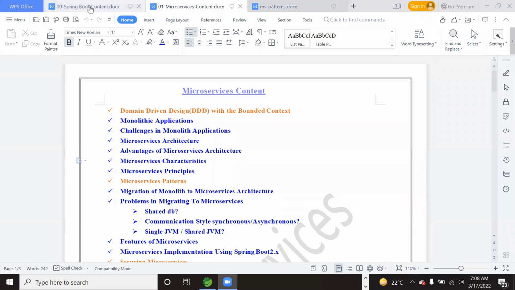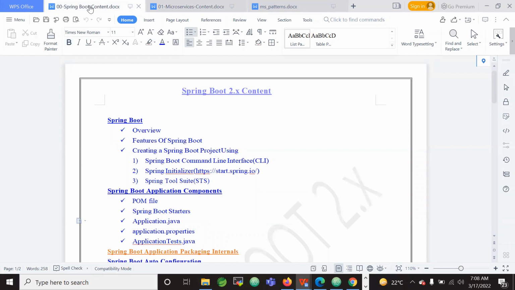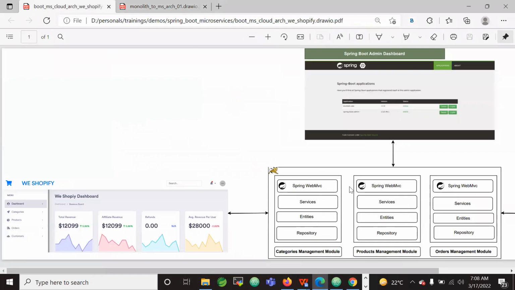Yesterday, we completed going through the Spring Boot 2.x content, and I compared it with the application development, what we are going to do using this Spring Boot 2.x content. Similarly, yesterday I told you that by the completion of Spring Boot 2.x contents, we will be able to complete this web application using Spring Boot Web MVC and Thymeleaf.